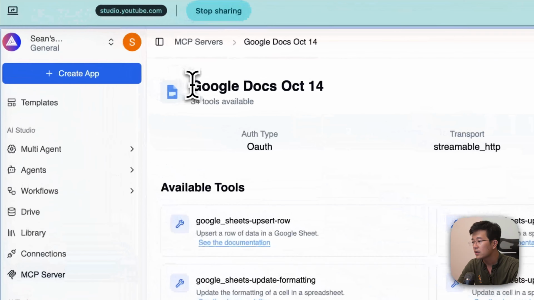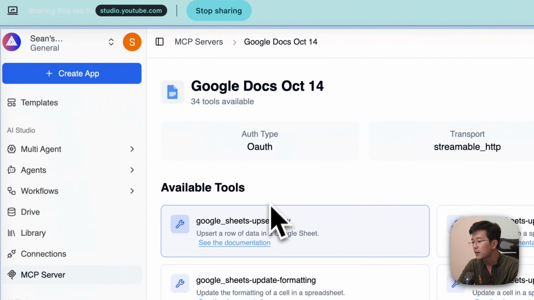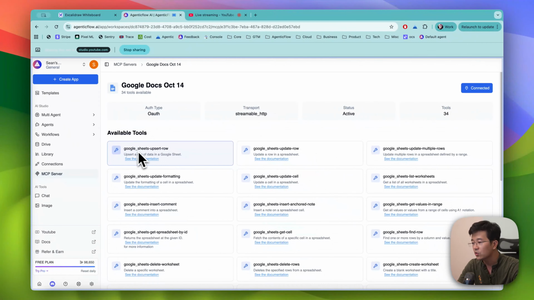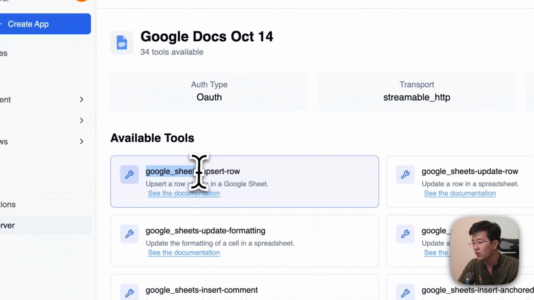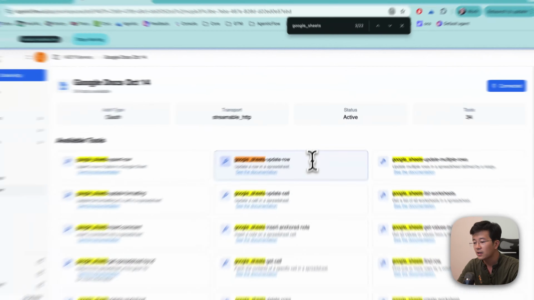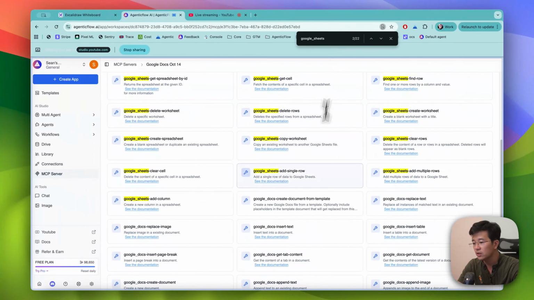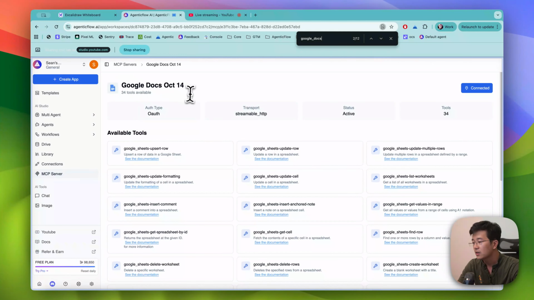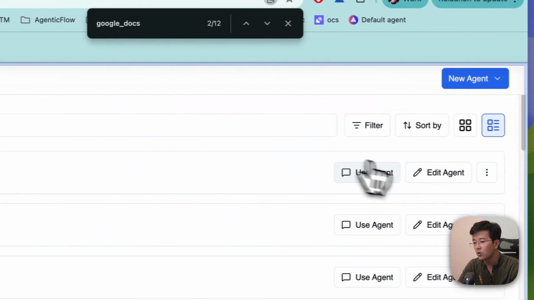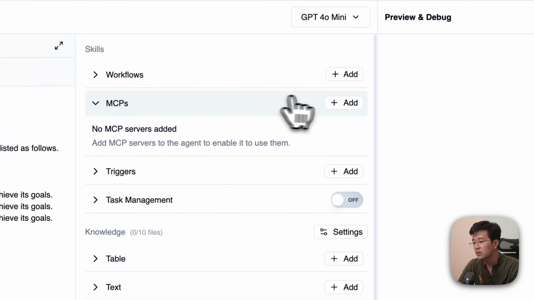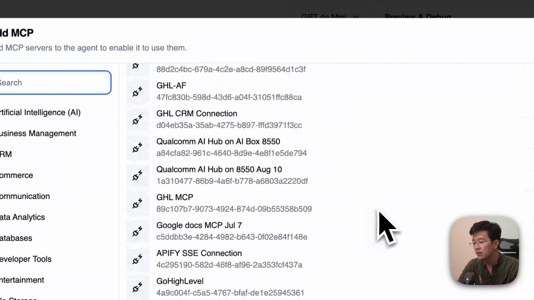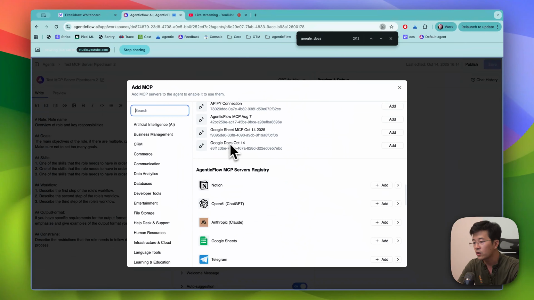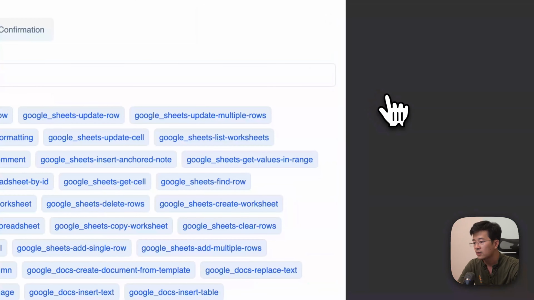As you can see here, even though the name says Google Docs, we are selecting two apps, Google Sheet and Google Docs, so it is showing both. If I search, I see 22 tools in Google Sheet and another 12 tools in Google Docs. So basically this connection gives my agent access to two applications at once. I can go back here, edit my agent, click on MCP server, click add, scroll down, and search for Google Docs 14 of October. This is the one that I added.